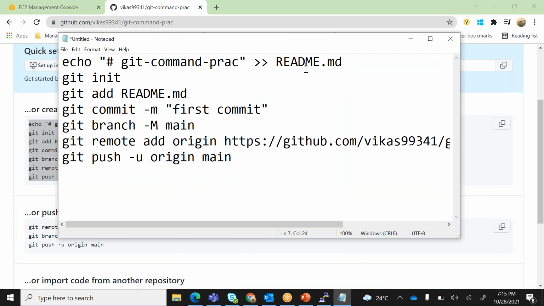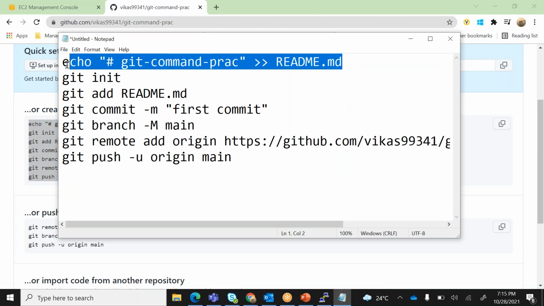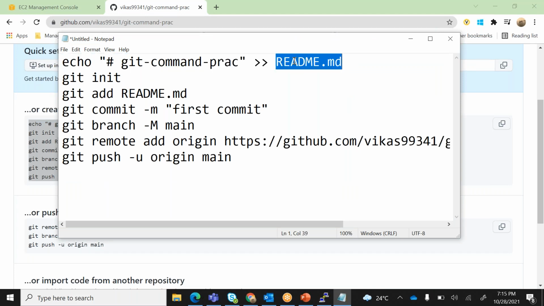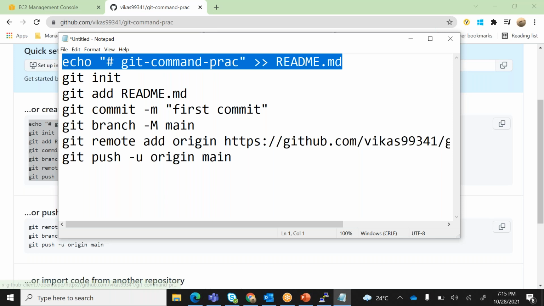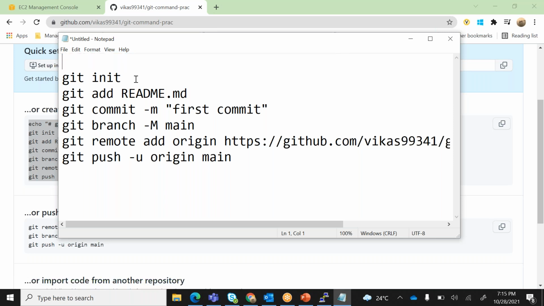Now the first command, if you remember, is nothing but you are just trying to create a readme.md. I already have a file1.txt, so I'm not bothered about this. Let me just remove this. Git init, if you remember, I have already run the git init command.